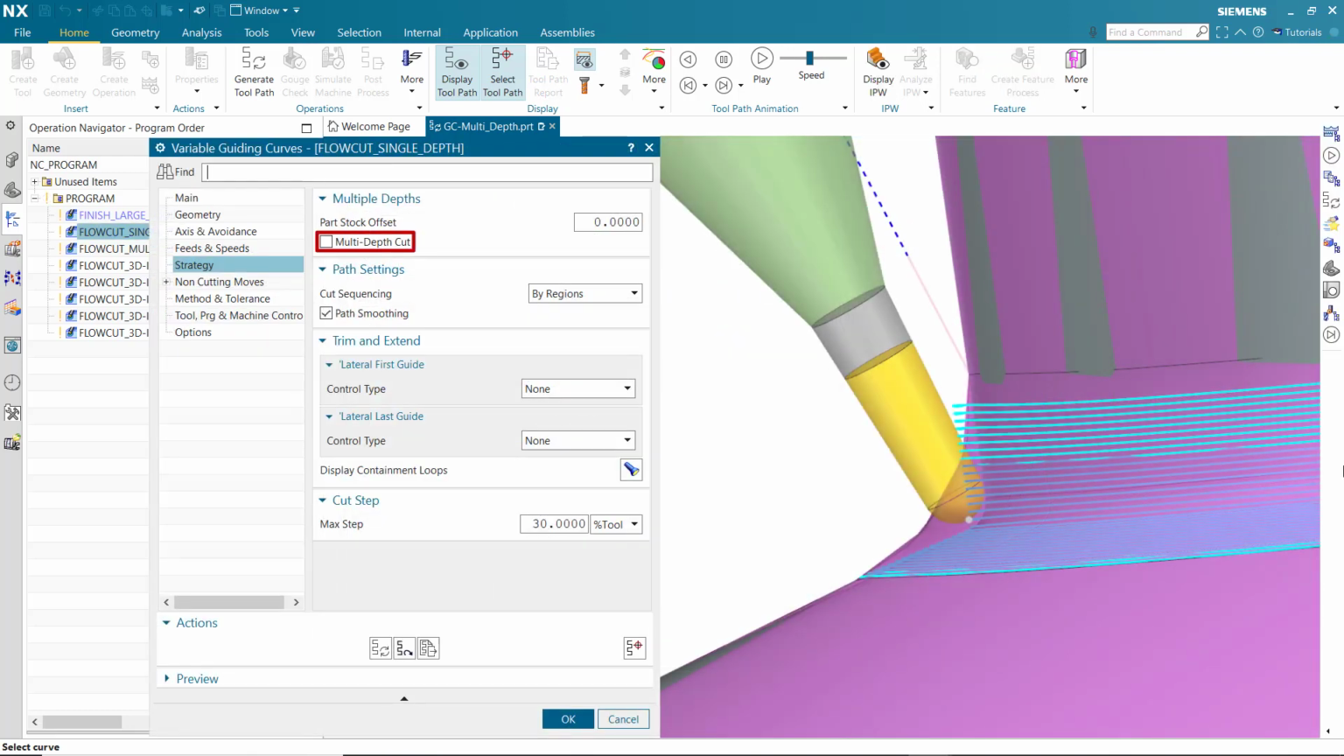When turned off, Multi-Depth Cut generates a single cut level that follows the part surface contours as variable guiding curves operations did previously. Part stock offset does not apply when Multi-Depth Cut is turned off. Here you can see the tool is embedded. This can be solved by specifying multiple cut depths.